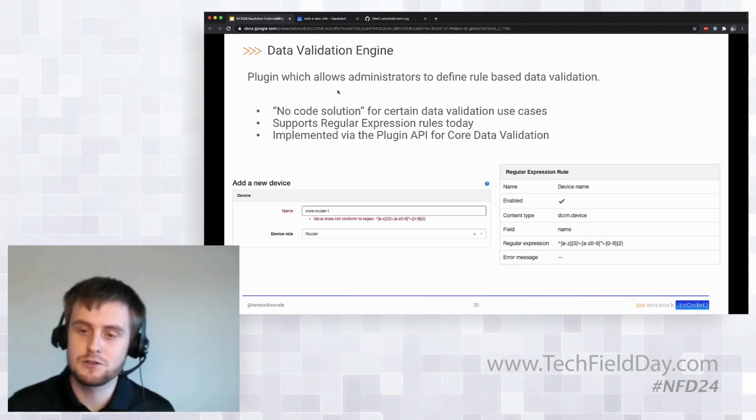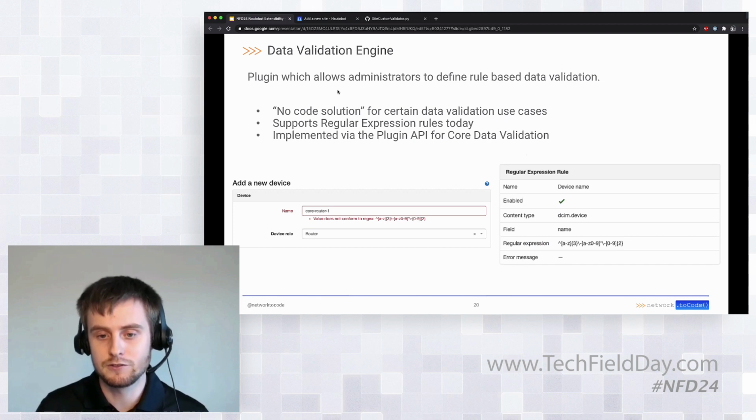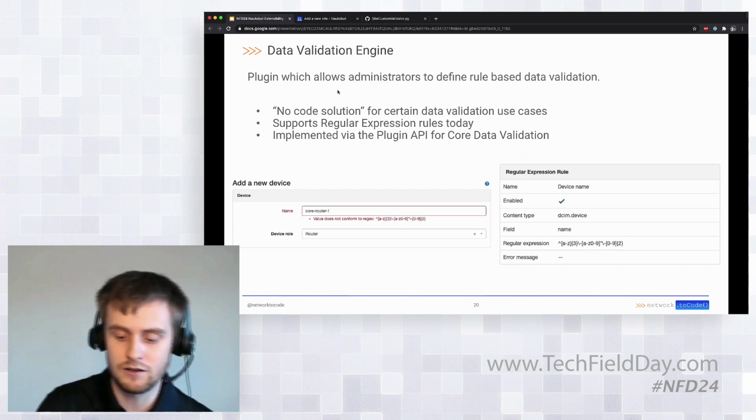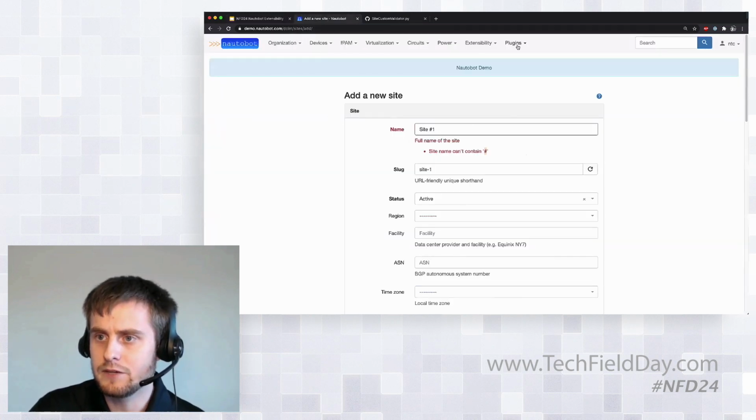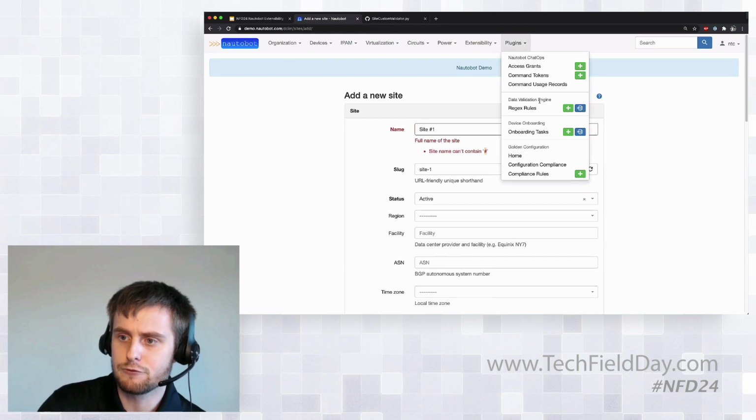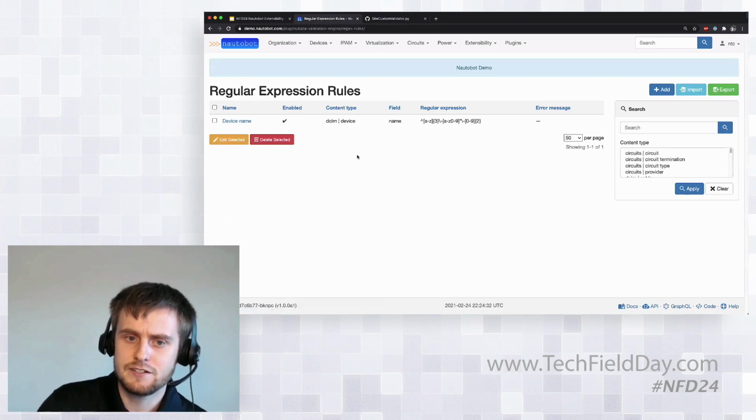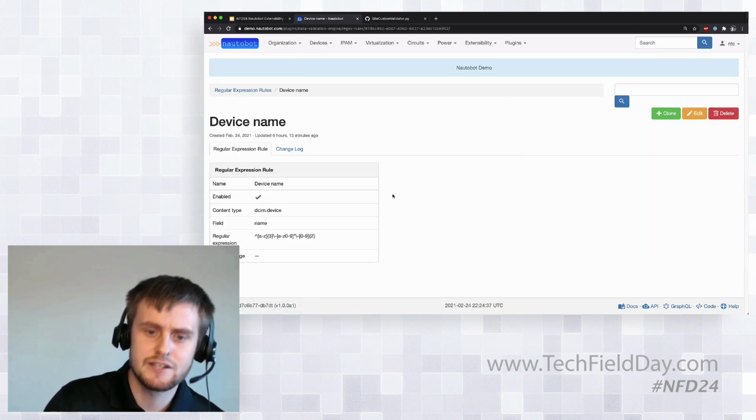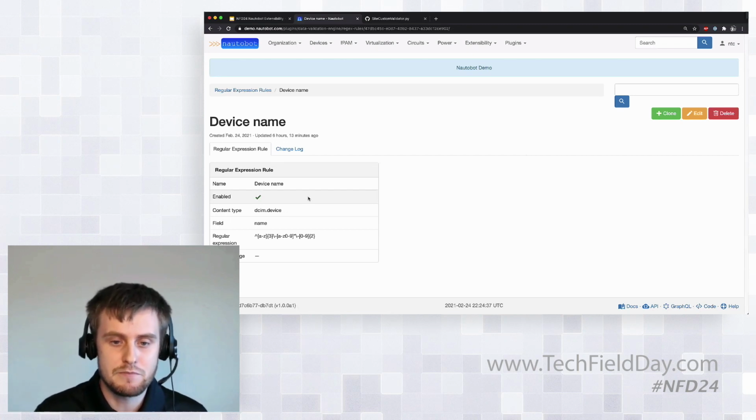But it is important to note that the two features are distinct from one another. This plugin just happens to use the functionality provided that I've described earlier. And so if we look at that, we have that over here in our plugins dropdown for the data validation engine, and we have some regex rules defined here specifically for the device name. So if we look at that representation, what's really neat about these rules too is you can enable them or disable them at your will.